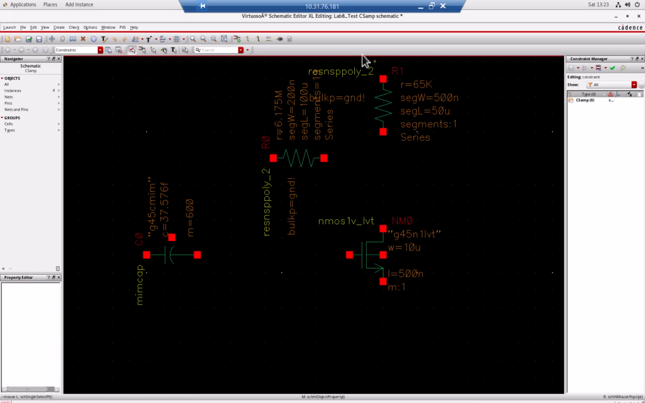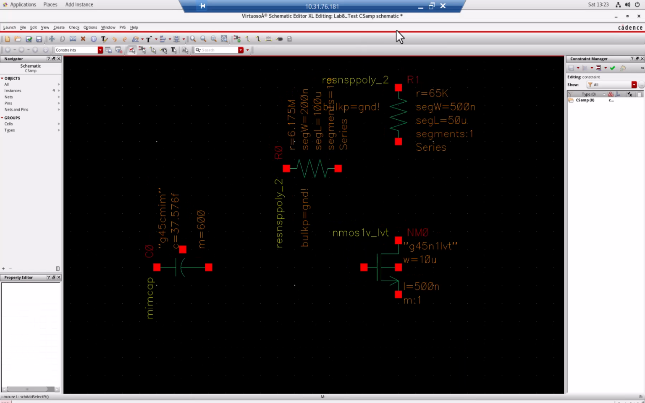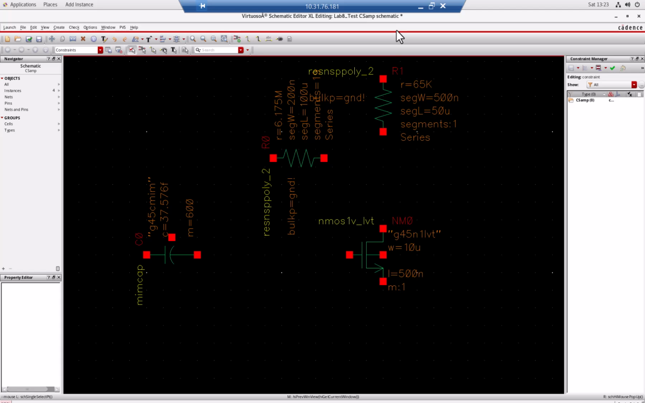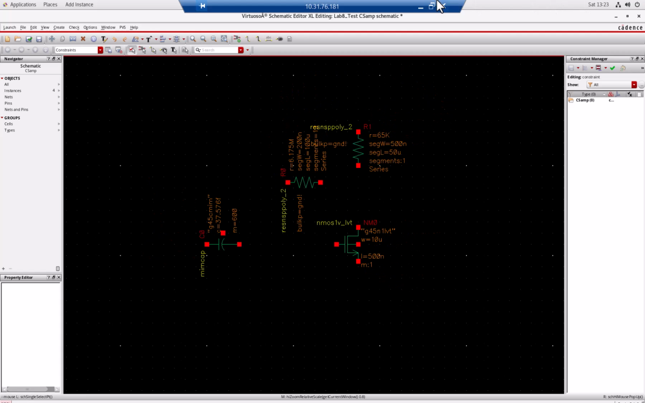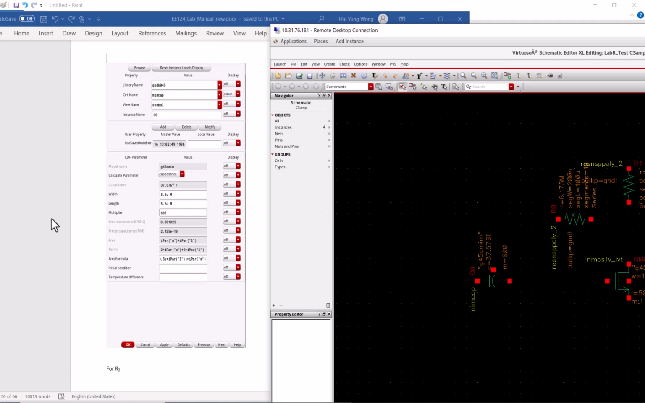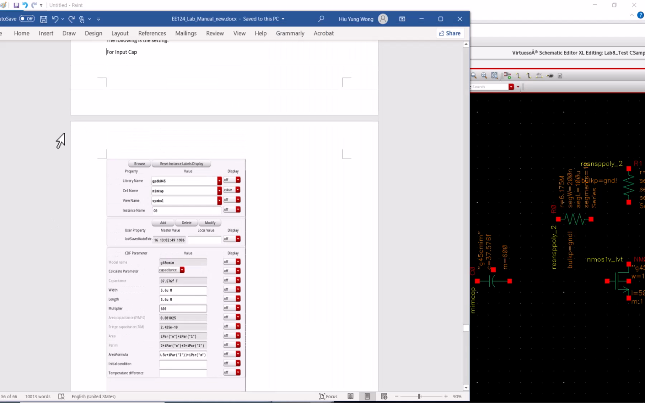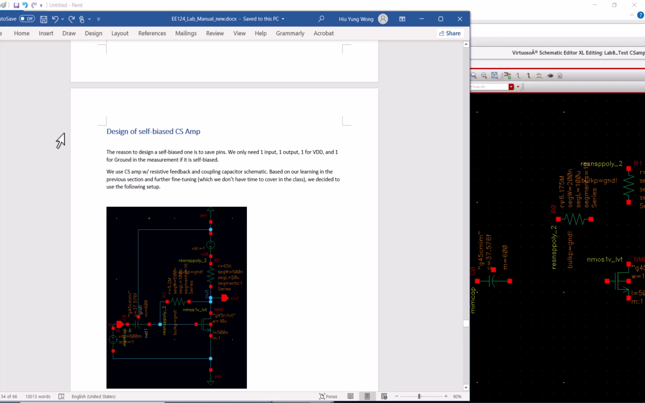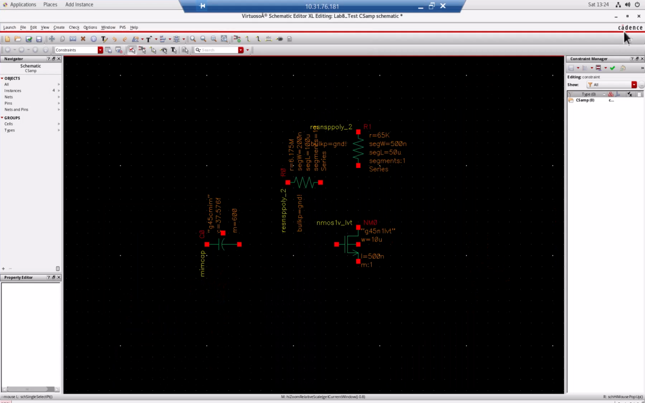So I'm done with this, right? So I can do shift Z to zoom, or I just click this magnifying glass to make it smaller. Let me go back to see what else I need to put. I think I only need to put the voltage source, and also the power supply.